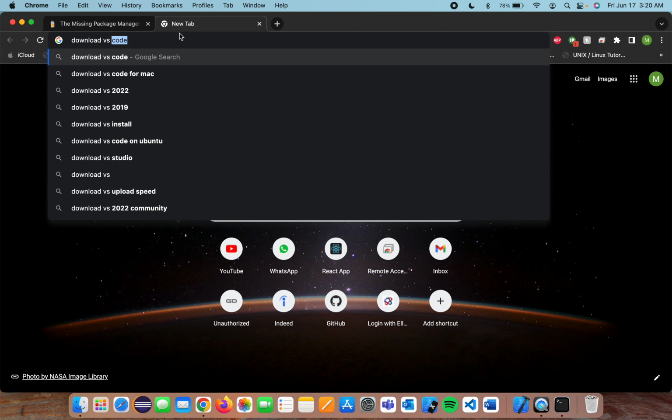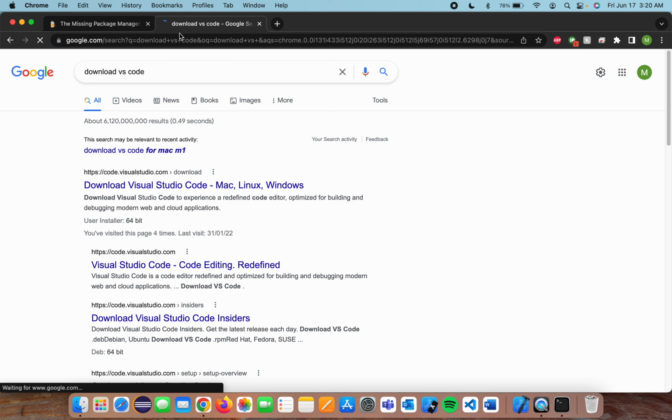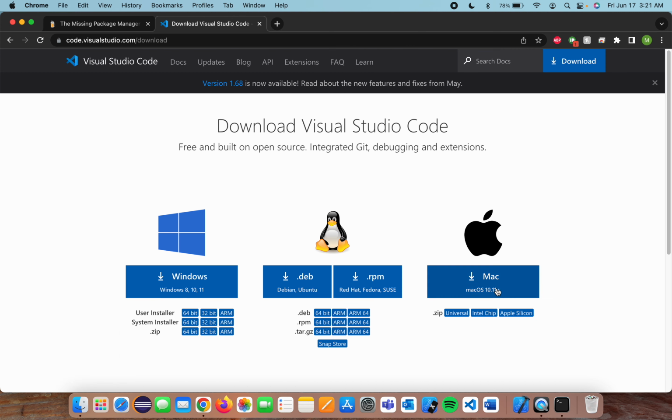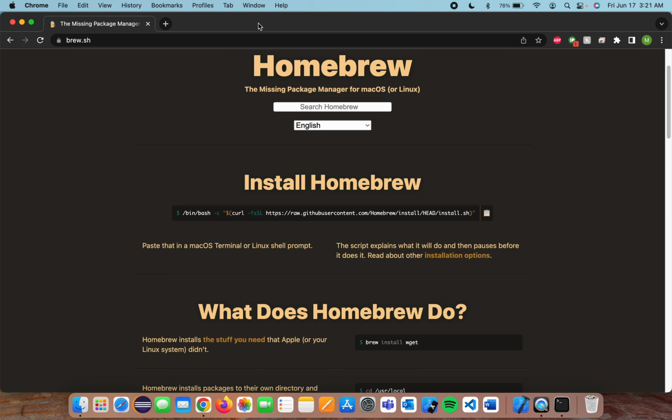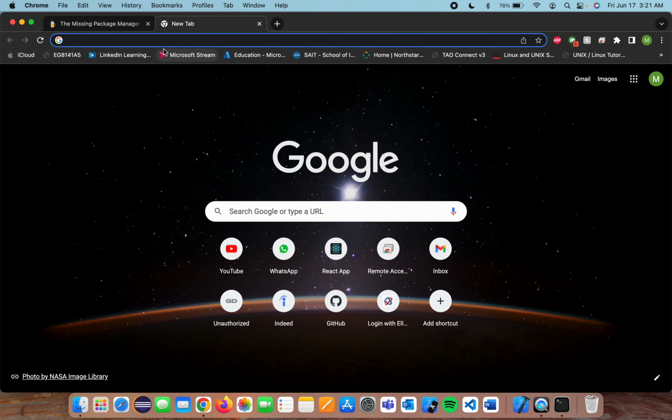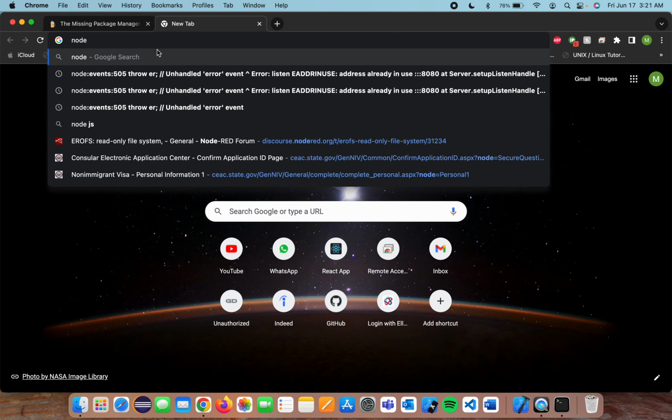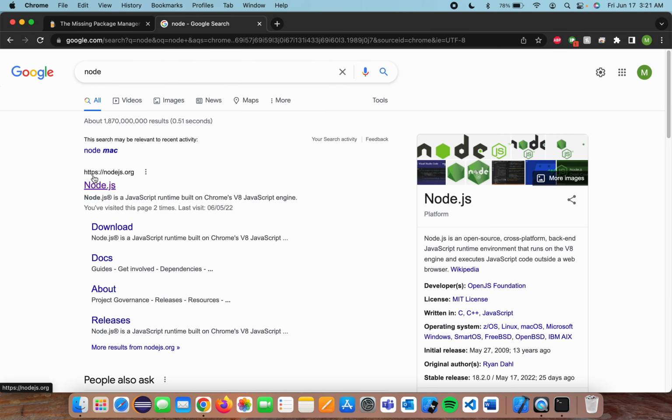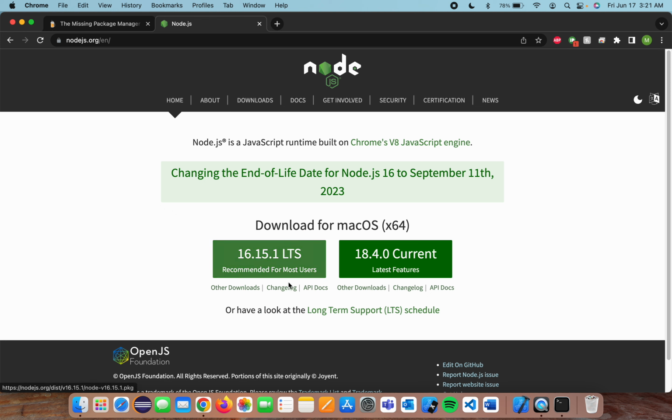if you haven't downloaded VS Code, which we will use for the React Native environment, you can just type download VS Code in the search bar, get the link from here, and download it for Mac. If you don't want to install Node from the terminal, you can just search for node over here, and it says Node.js, and you can install it from here as well.